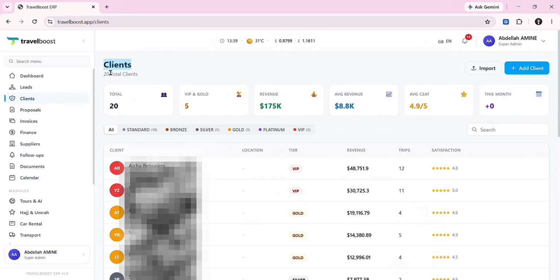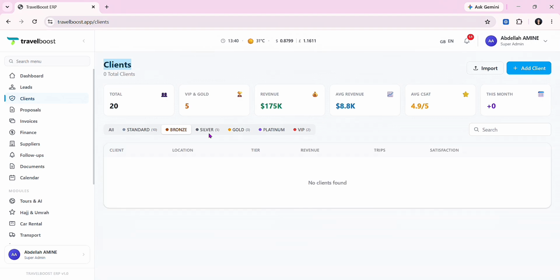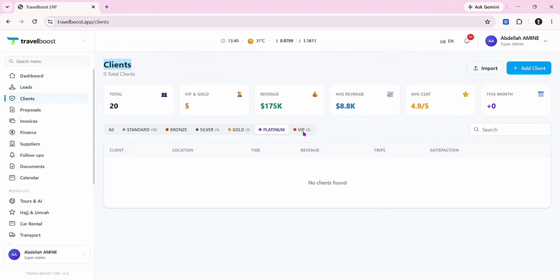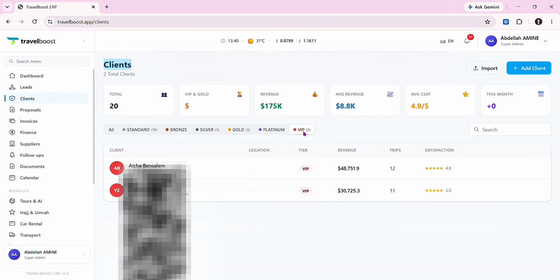All right. Travel Boost also allows you to categorize your customers using different client tiers. The first one is standard, then bronze, silver, gold, platinum, and the VIP. VIP is your most valuable clients who receive premium service, personalized attention, and exclusive offers.